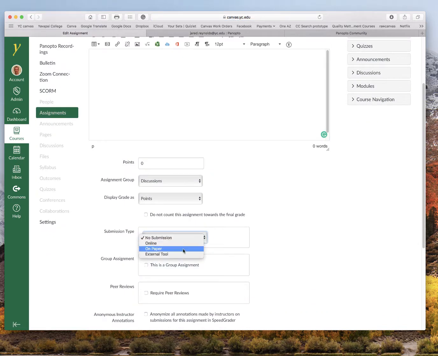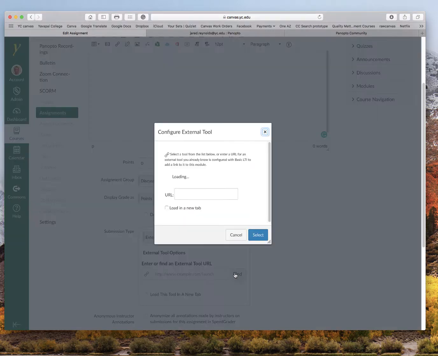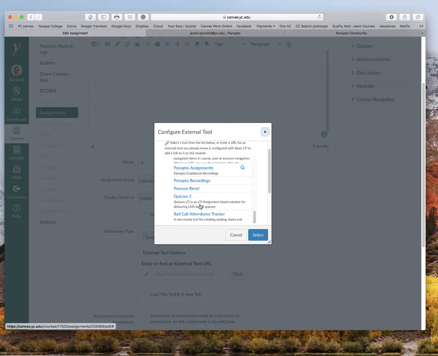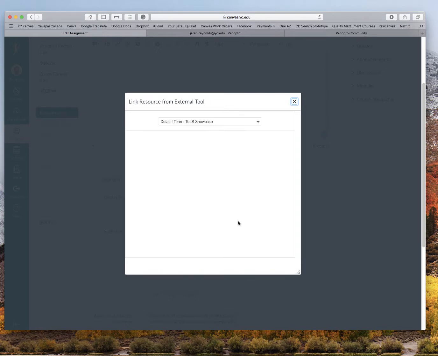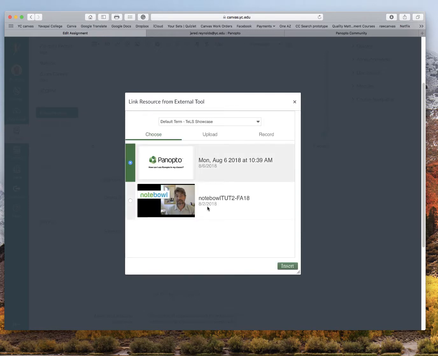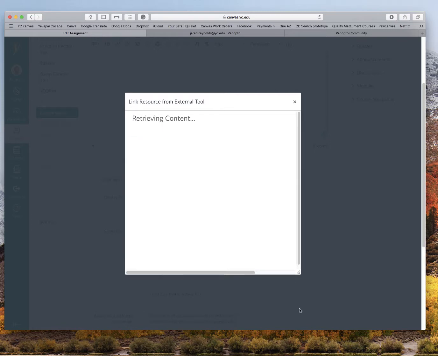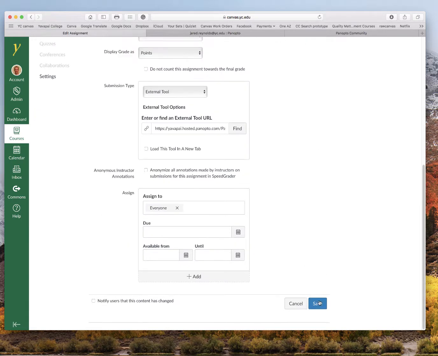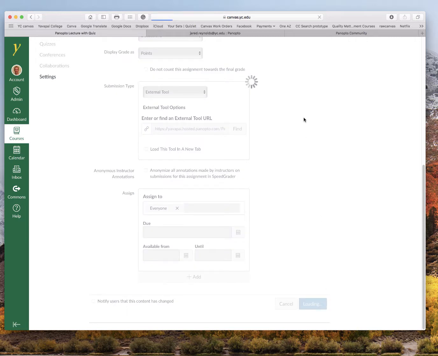and for submission type we're going to choose external tool, and we're going to look for Panopto. Down here, Panopto assignment, and we're going to choose the video that has the assignment or quiz question in it and insert that. We'll give it a point and call that good.